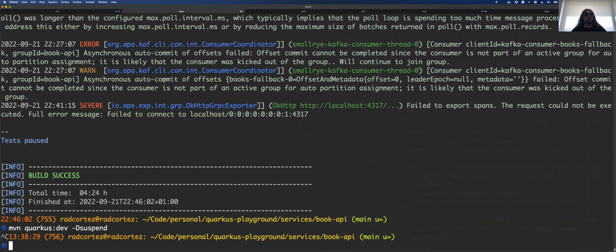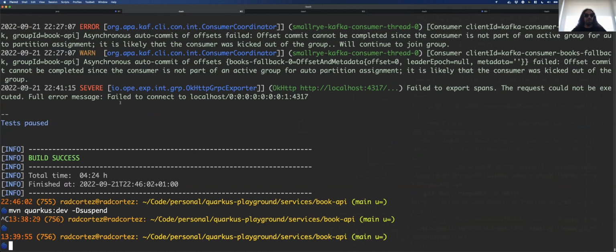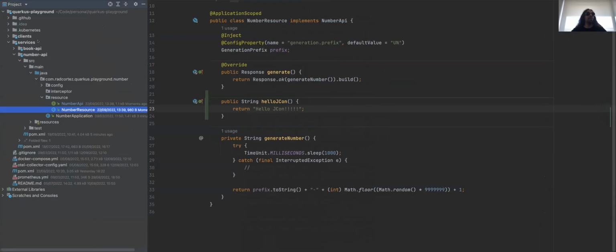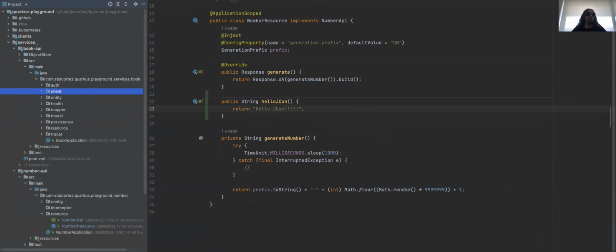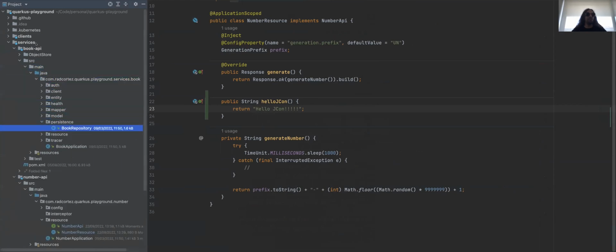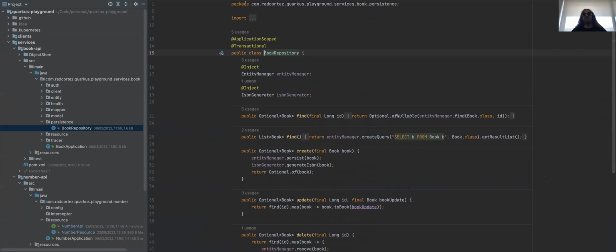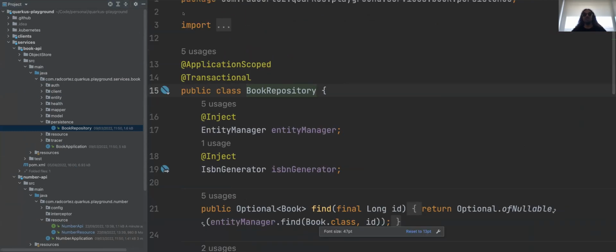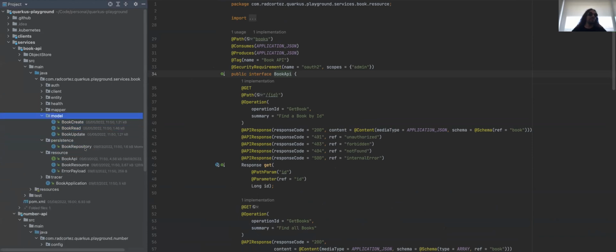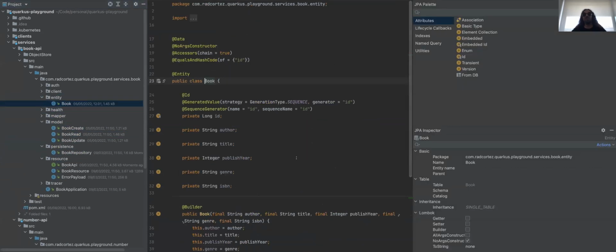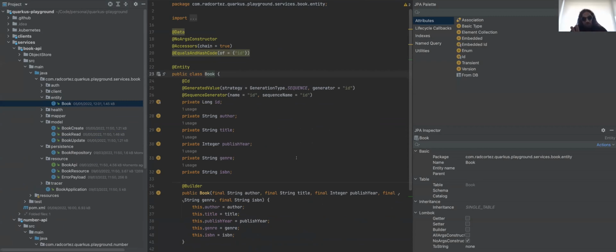Now I'm going to start another service. This is called Book API. If I show the code a little bit, you'll see there is a bunch of other things over here. There is persistence, so you'll see there is an entity manager over here. So it's actually using JPA. There are a couple of REST endpoints, right? Here is my entity, which is a book.